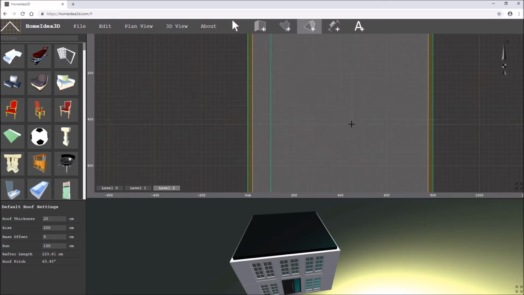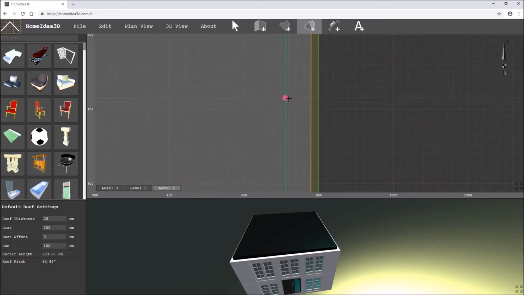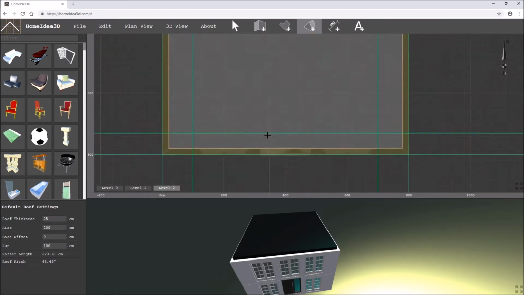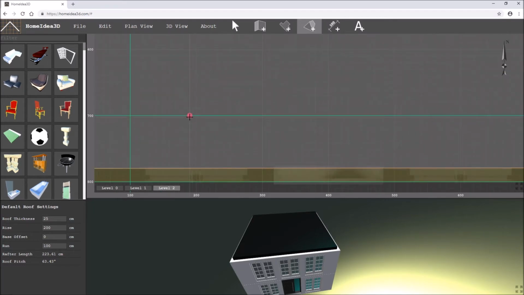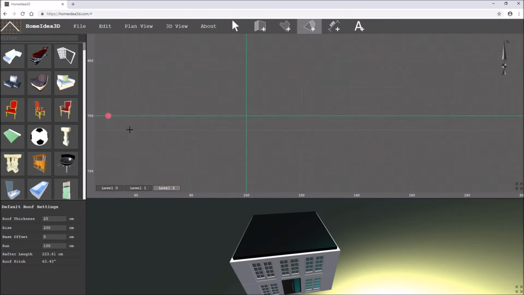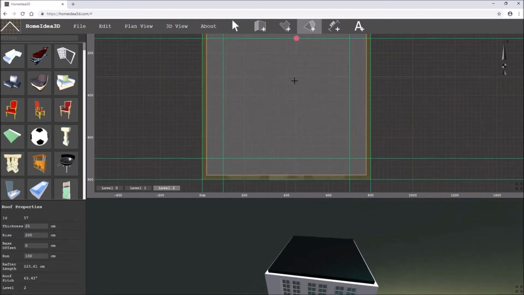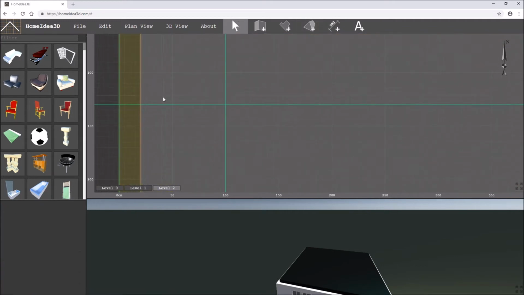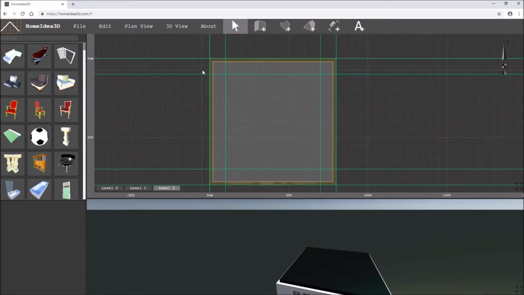And just for extra, because it's useful, I'll add another vertical guide here at 100. I don't really need that at this point, but I think it's quite useful, and I'll put one here at 700. And I'll also put one here at 700. And one up the top at 100. Whoops. I have to just fix that. 100. Okay, so we've got 4 extra guides there.